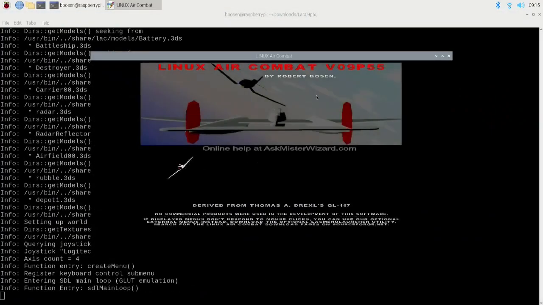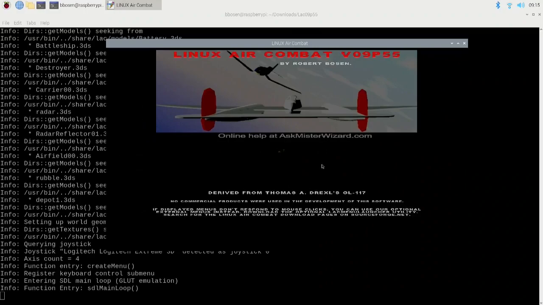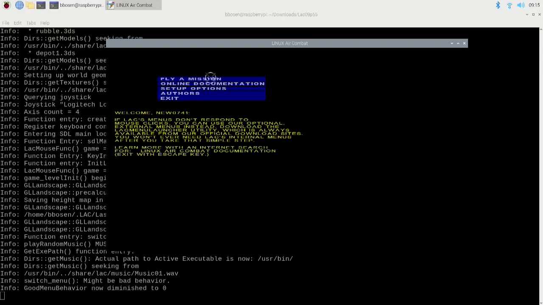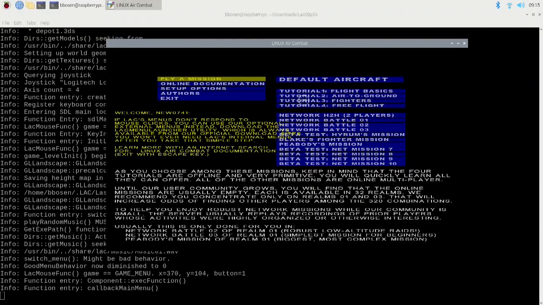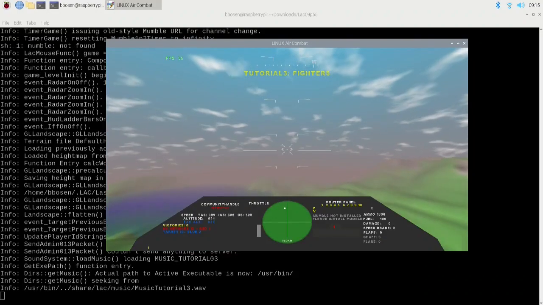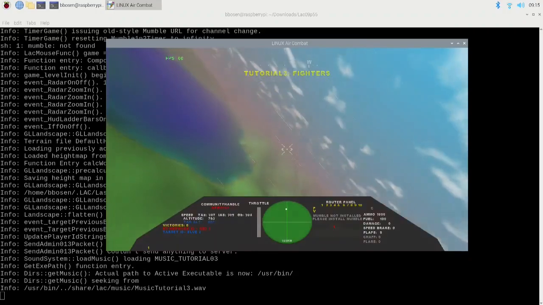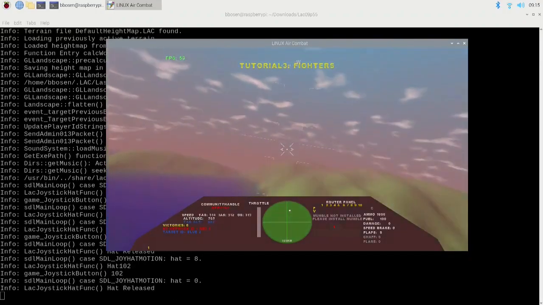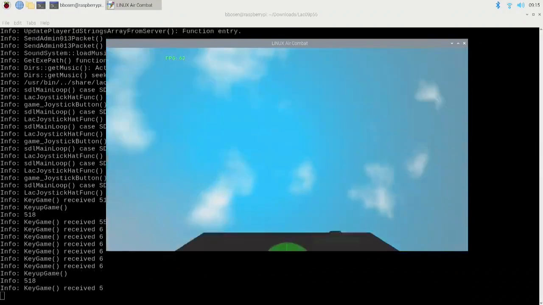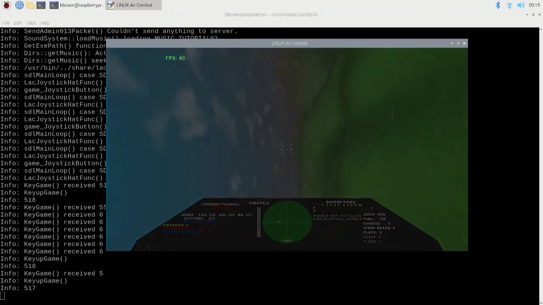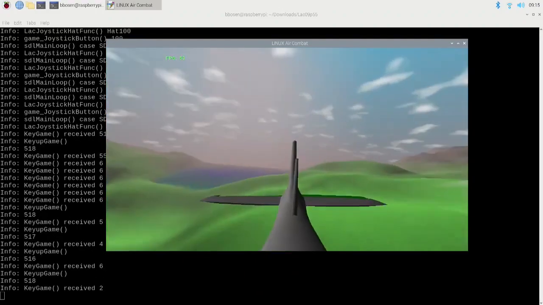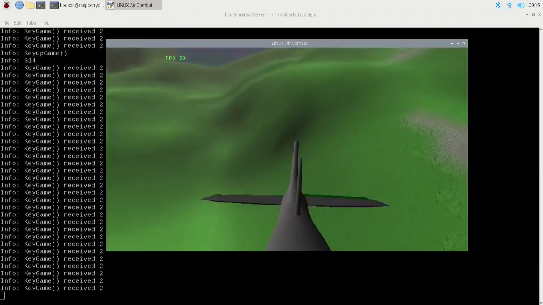There it is. It's running. And if I click on things, I should be able to, for example, fly a simple mission. Suppose I want to fly the fighter's mission. I'm in a P-51 Mustang. And here we are. I'm using a joystick, but as you can see, it's set for low resolution, kind of low visual quality, and we can tweak all that. But at this point, we have proved that it works. That's just how easy it is to download and compile and install Linux Air Combat.